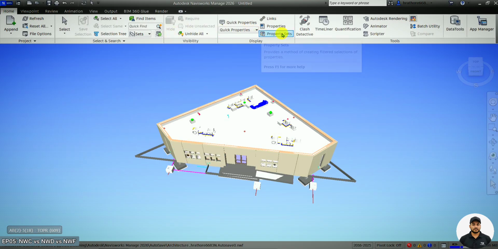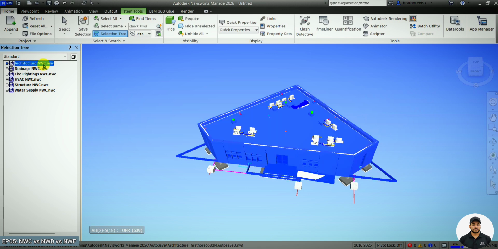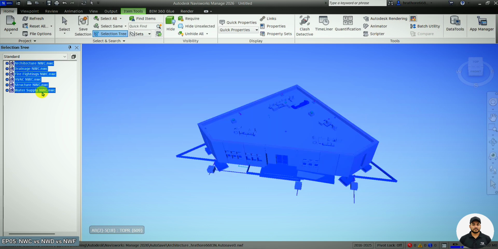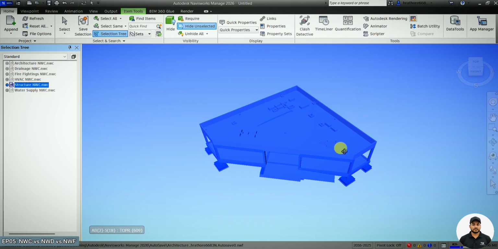You can see here, let me turn on the selection tree. In the selection tree we can see we have the architecture. With the help of Control H you can hide any of the files. Right now I have turned off every file with the help of Control H, and one by one we'll be seeing them. Again, to turn this on, let's say I want to turn on the structure, I will be pressing Control H.